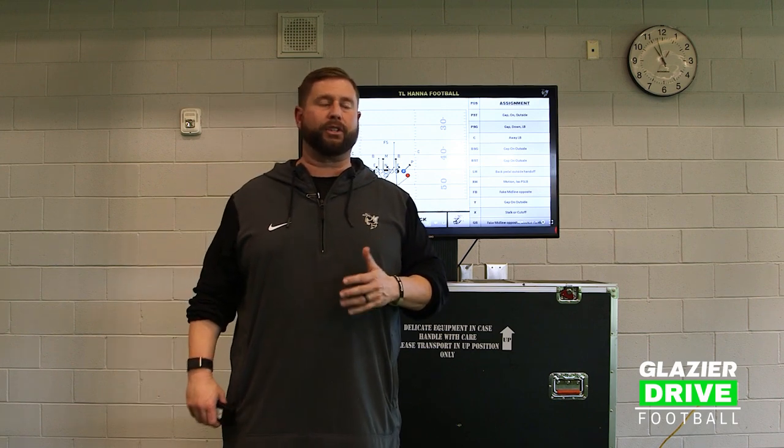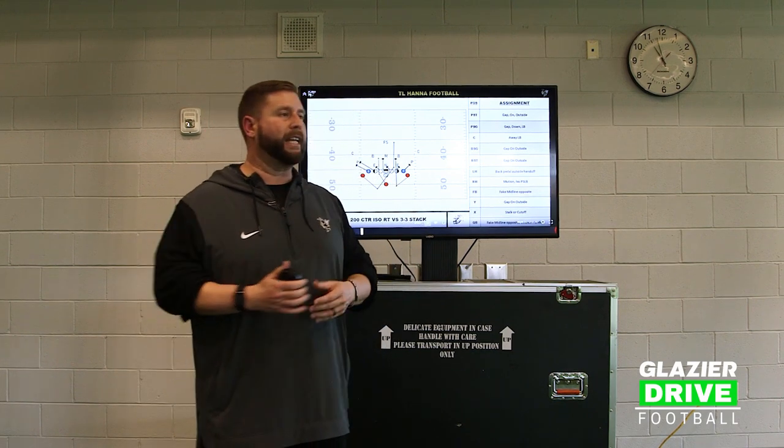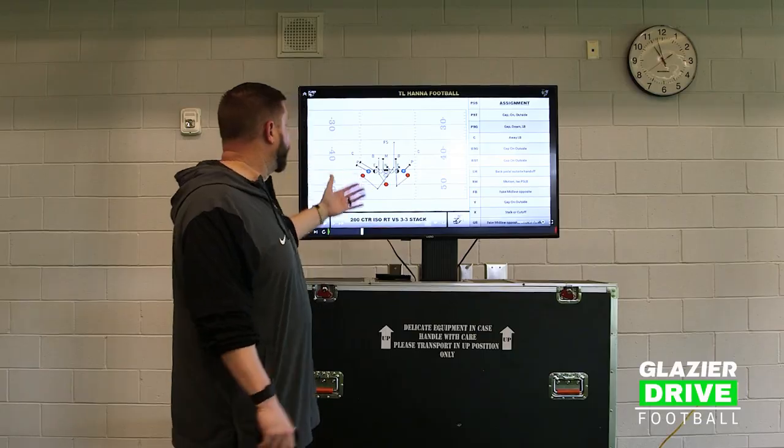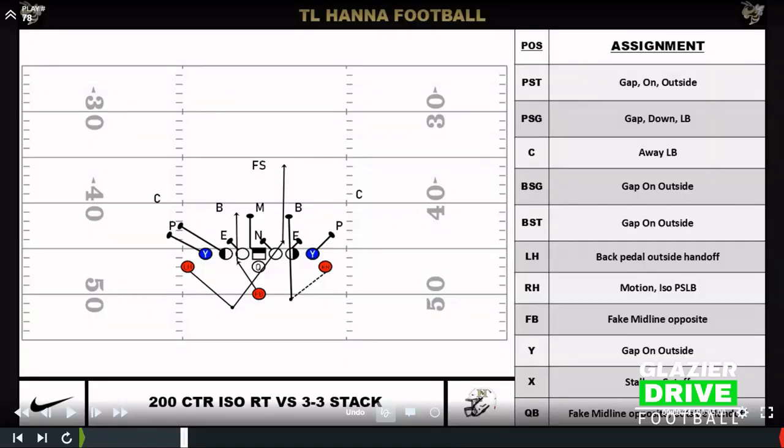One of our better counters. It's easy to run. We take it into every game. It's called counter ISO, all right? And it's basically off of our midline, okay? So we have a counter off of our midline. And it's very simple, all right?